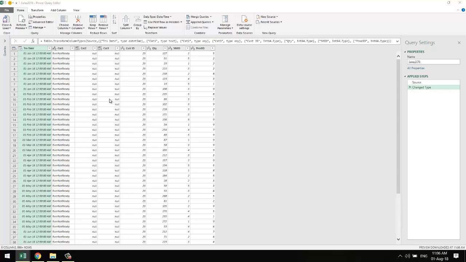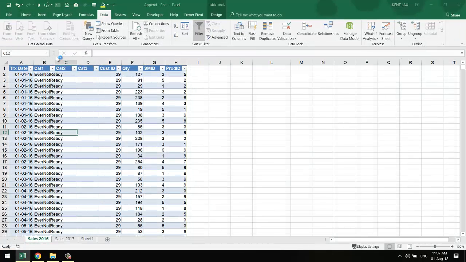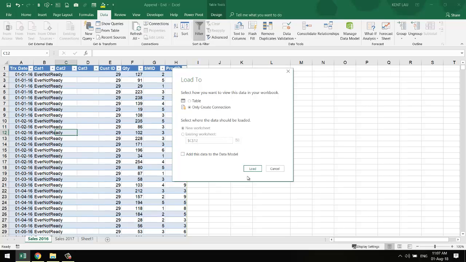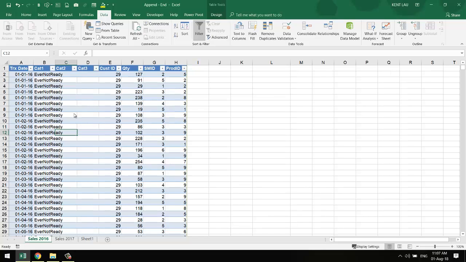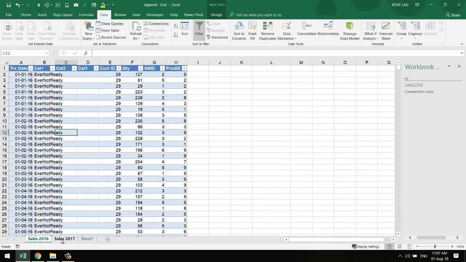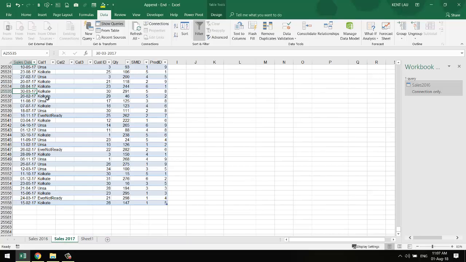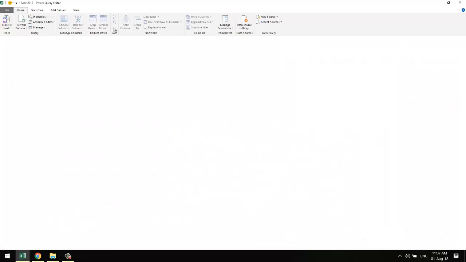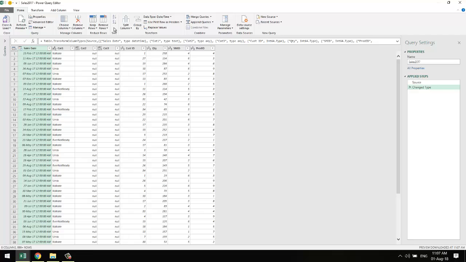Okay, so we're done with this. Next, we load this into connections. As we already have a table, we don't need to load into a table. We do the same for sales 2016: go to data, from table. Yes, we load it to a table as well.